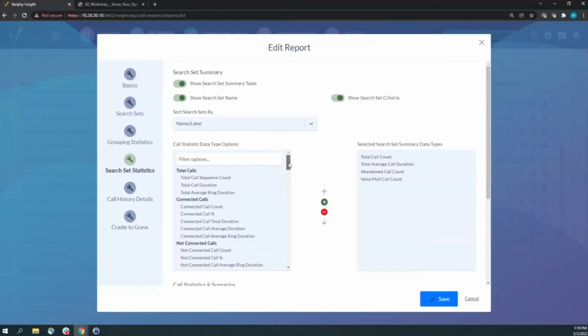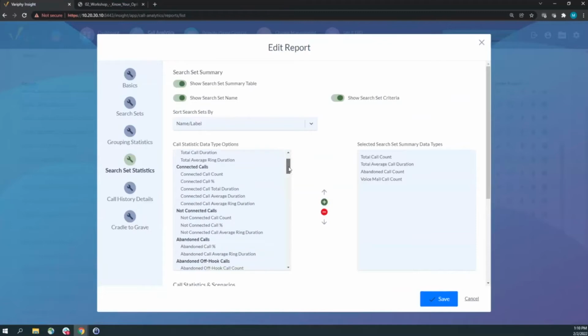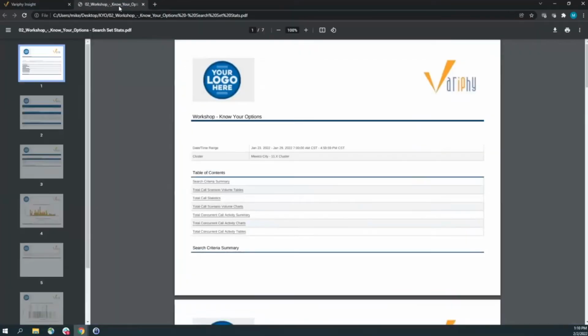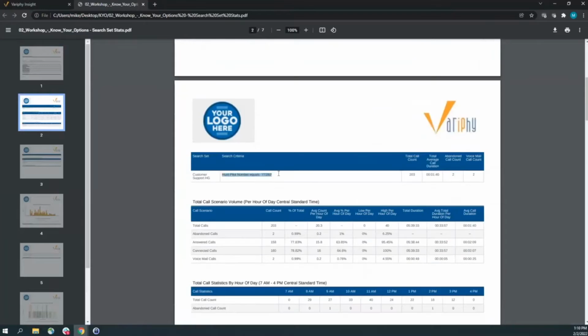You can select different values like total call counts, durations, percentages. Everything is based upon your initial search set. So for my sample report, everything is based upon the number of calls that come into Hunt Group or Hunt Pilot number 77280. In my sample, I'm looking at 203 total calls. The average call duration is 1 minute and 40 seconds. I have 2 abandoned calls and then 2 calls that also went to voicemail.